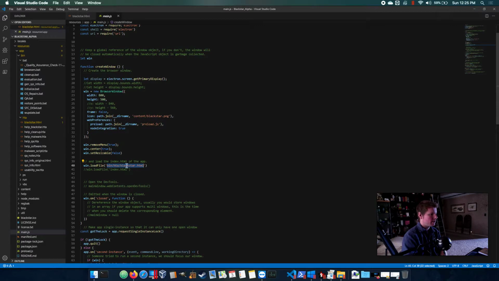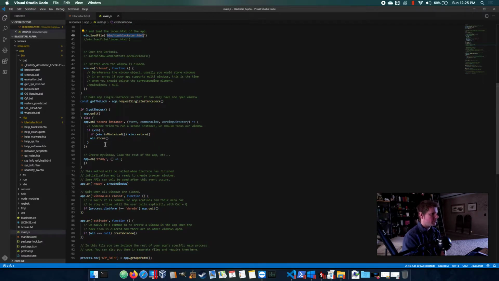I do have this under here that tells it that if someone tries to open a second instance of the program, to just bring the first program to the forefront, so you don't end up with a bunch of different opened files.